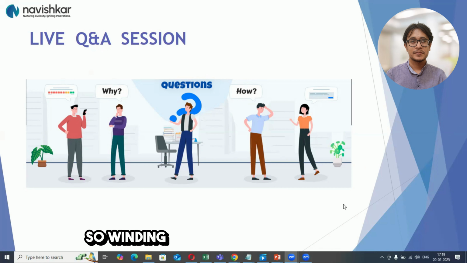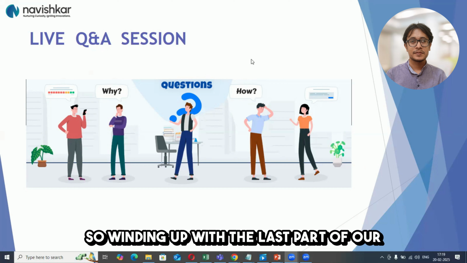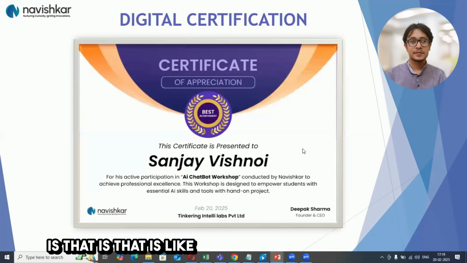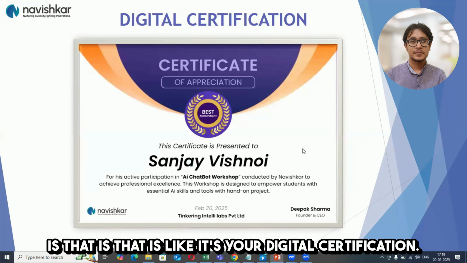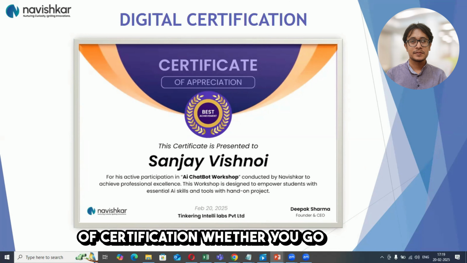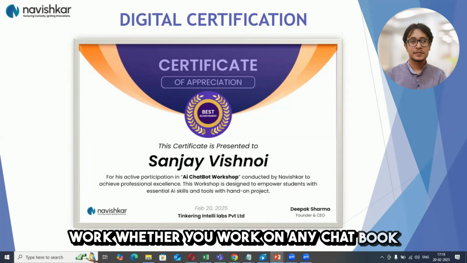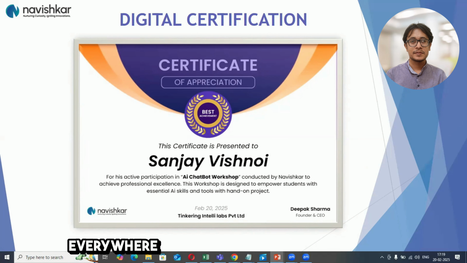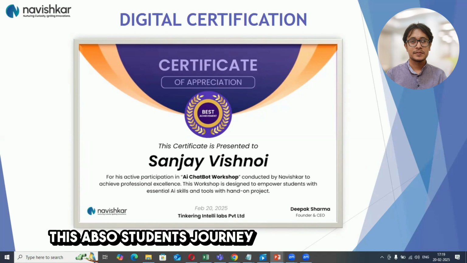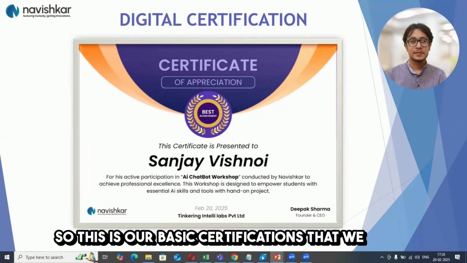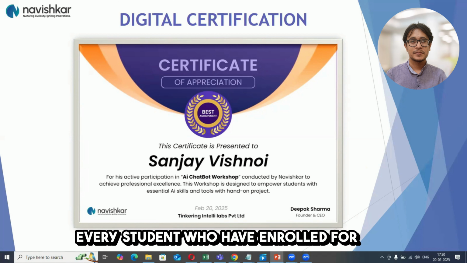So winding up with the last part of our workshop, it's your business certification. Now, everywhere there is a requirement of certification, whether you go for any industry to work, whether you work on any chatbot activities, whether you're involved in any AI product development, certifications matter a lot. जैसे आप सभी स्टूडेंट्स हैं, स्टूडेंट के जर्नी में certifications matter बहुत करता है. So this is our basic certification that we offer for every student who has enrolled for our workshop today.